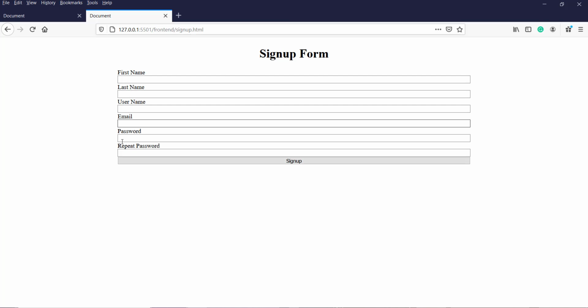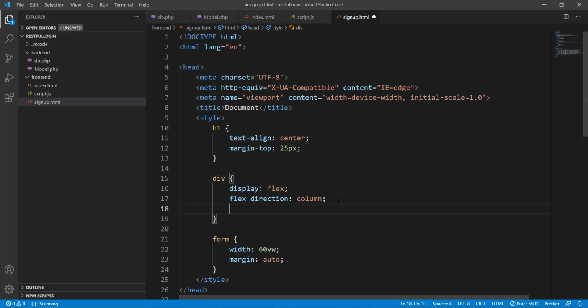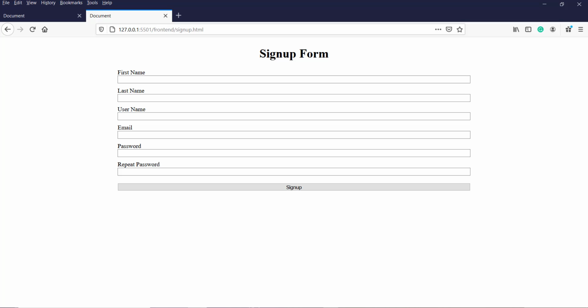Now we need to put some breathing space between each of these fields. So margin bottom, let's give each of them 10 pixels. 10 pixels. That's better.